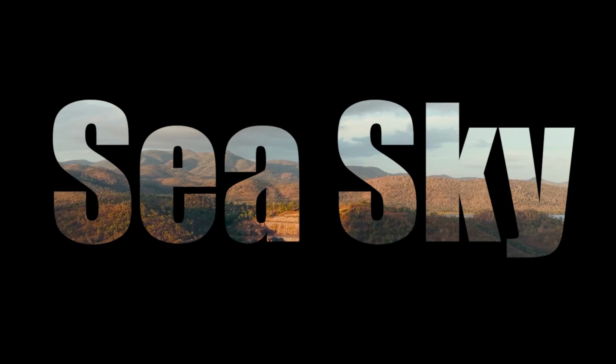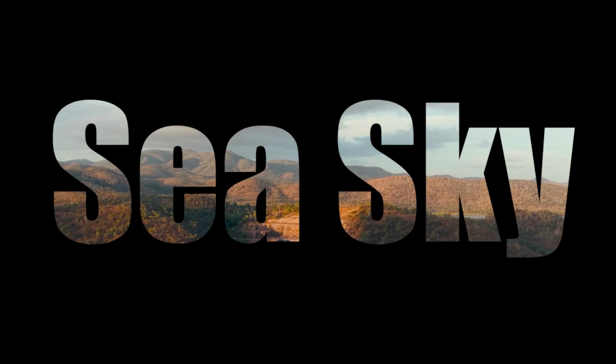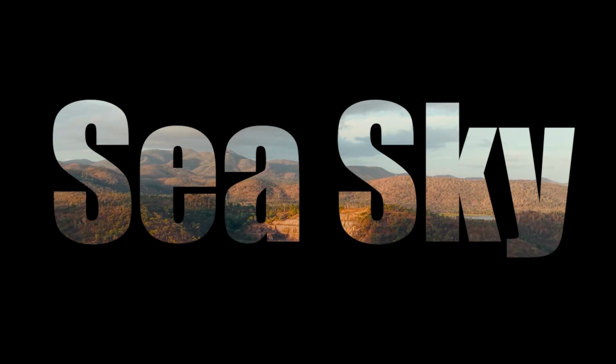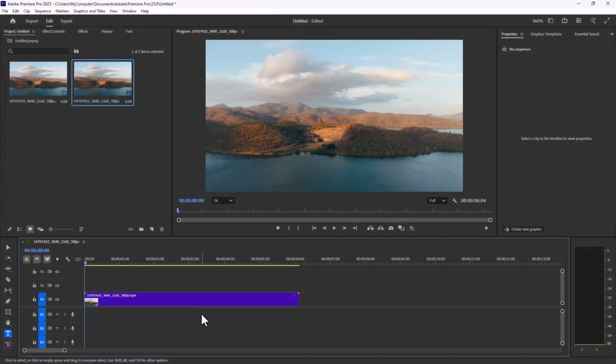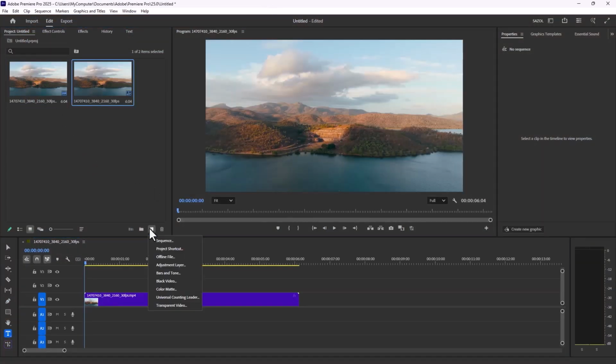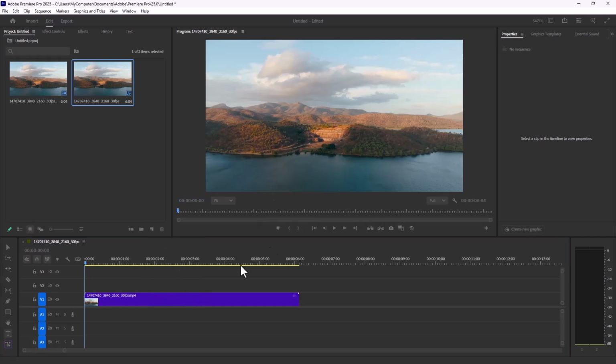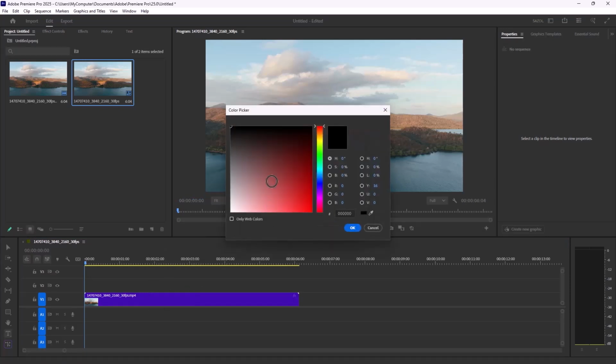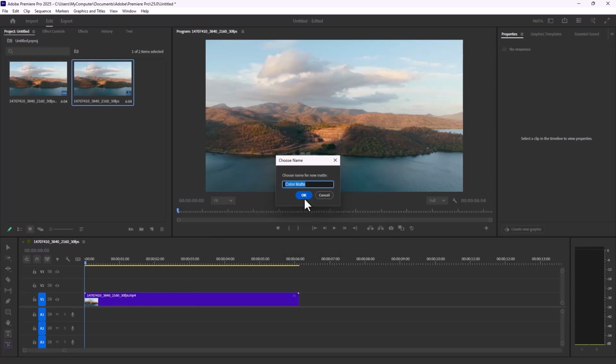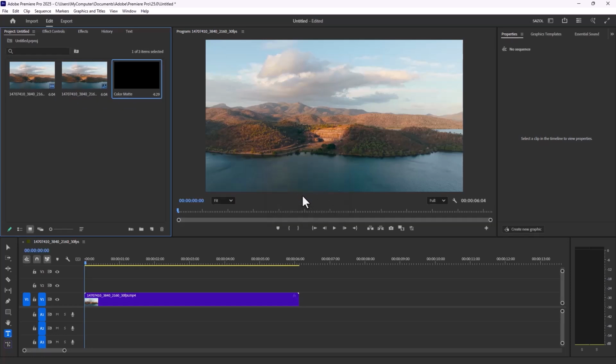In today's video, I'm gonna show you video insert text effect in Adobe Premiere Pro. First, I'll drag a video on the timeline, then create a color matte, choose black color and hit the OK button.